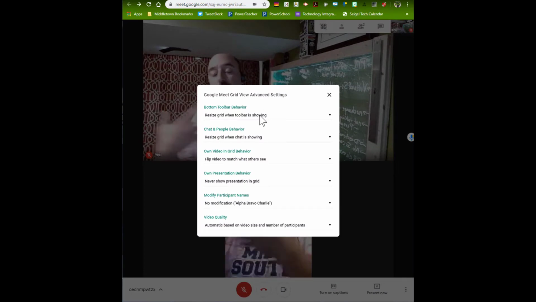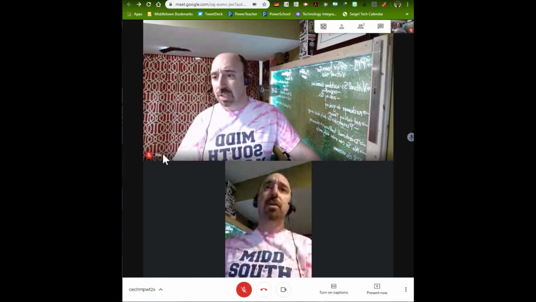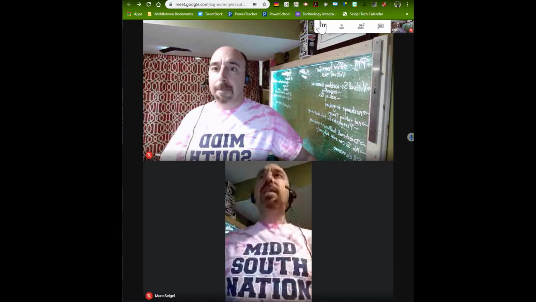There are some advanced settings that you can play with. For example, if the chat window is open, it resizes the grid so it doesn't block anyone. You can prevent it from showing up in your presentations, things like that. You can change the name that appears on the bottom. Little options like that. But this is called Grid View.